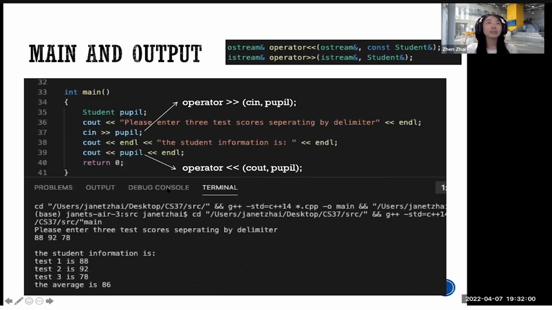Okay, so let's see how we can use it. I'm going to have a student, pupil, and I will cout, please enter the score, separating by the delimiter. Remember before, we would have to cin p dot test1, p dot test2, p dot test3, and so on. Now, because I have overloaded the operator for student, I don't need to do that anymore. I can simply do cin student pupil.